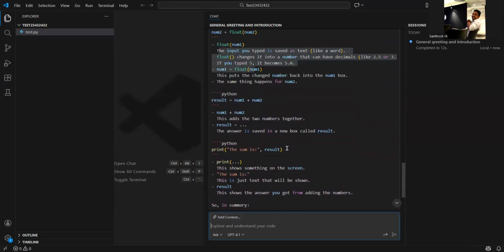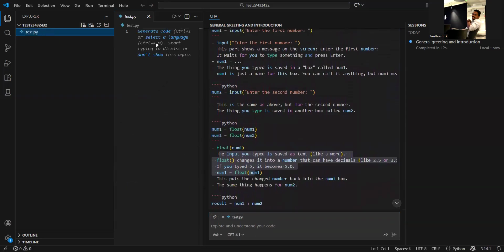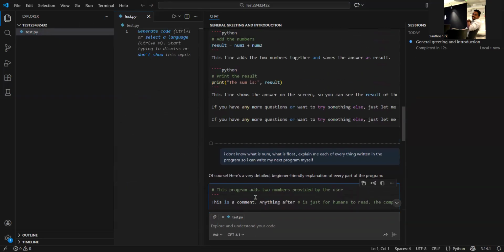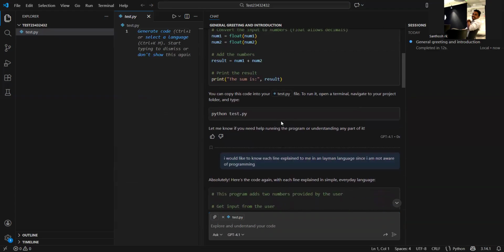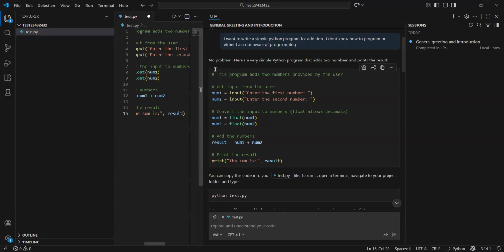Now, what shall we do next? I have to write the program here, right? So I'll go back here. And you see this? Apply in editor, insert at cursor, copy. Let's copy this. You have options like insert into terminal and insert into new file. First we'll do the copy thing. I copied it.